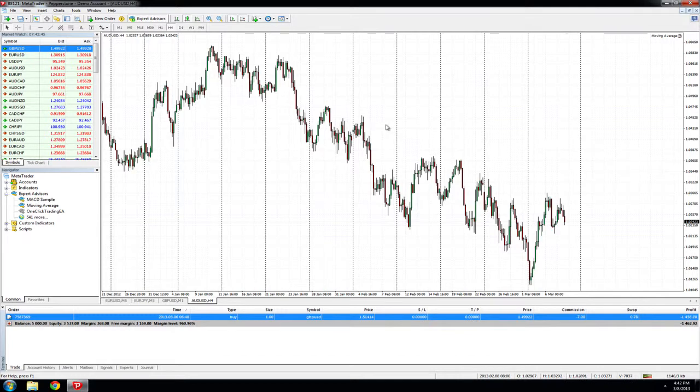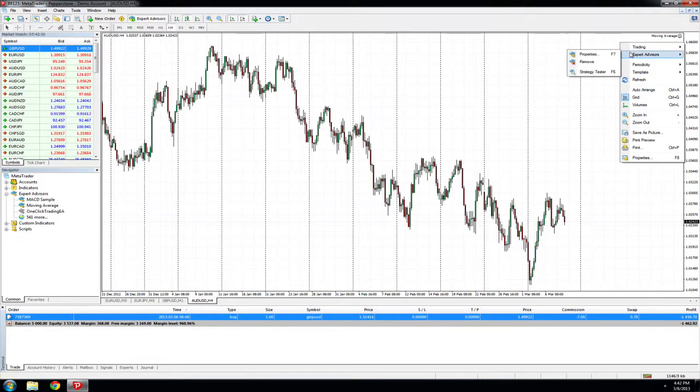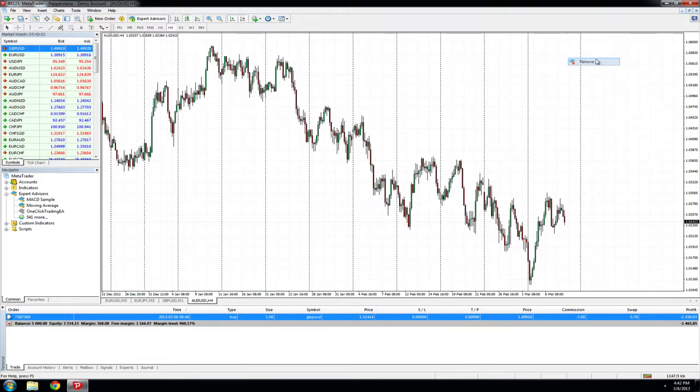Once you want to remove the expert advisor, right click on the chart in question, hit the expert advisors tab, and then press remove. And this will remove the moving average from trading on that currency pair.